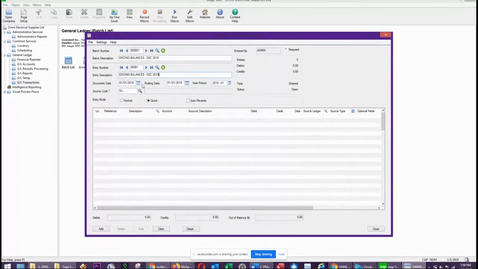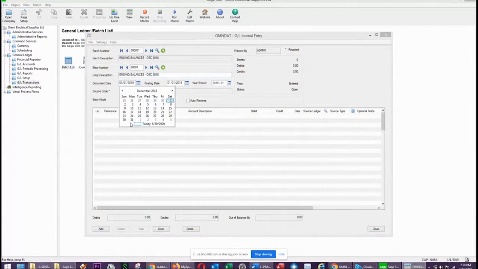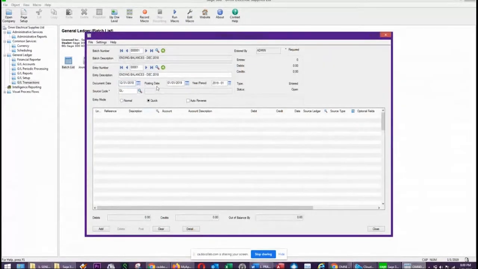Now, the date would not be the 1st of January. It would have to be the date of that transaction, which is the 31st of December 2018. Notice I'm only changing this date. Notice the date, January 1st, 2019 is still here, and the period 2019-01, that's for January. But as soon as I move from this field by tabbing or clicking, it changes. Now it shows me the posting date as December 31st, 2018, and the period and year have changed to 2018, the 12th period of 2018.